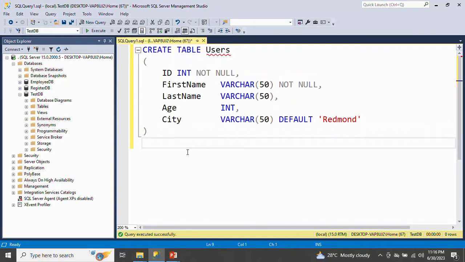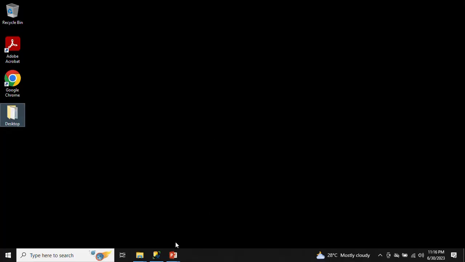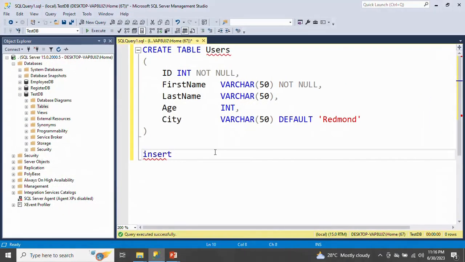Now let's try to insert the data. Here we mentioned that the default value will be added to all new records. Let's see that. Insert into table. We need to specify here columns and the values. Let's see, this is ID, and then first name, then last name, age, and then city.